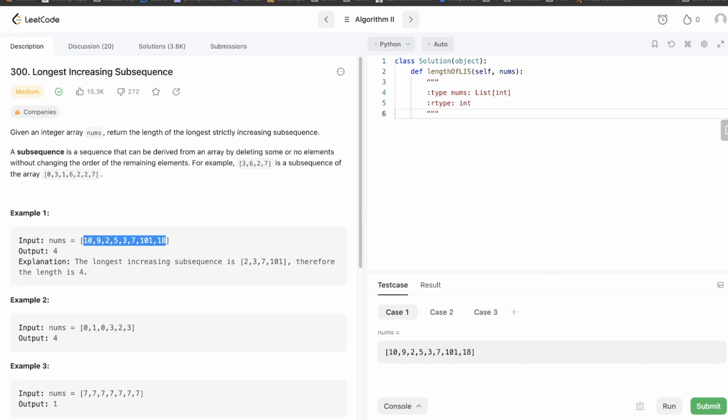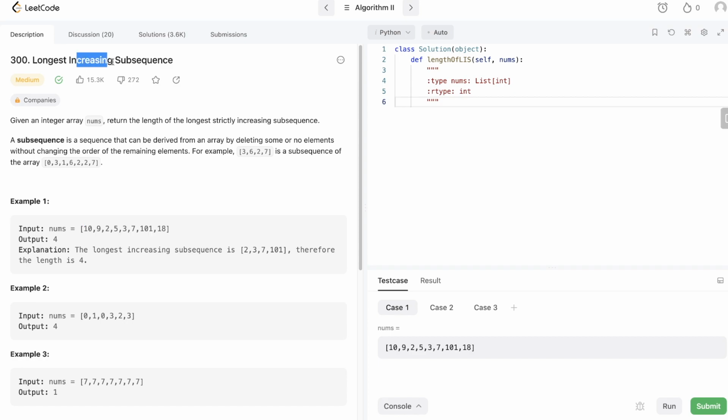Hello friends, so today we are going to solve this problem, longest increasing subsequence. The statement of this problem is: given an integer array, return the length of the longest increasing subsequence. So what is the subsequence?